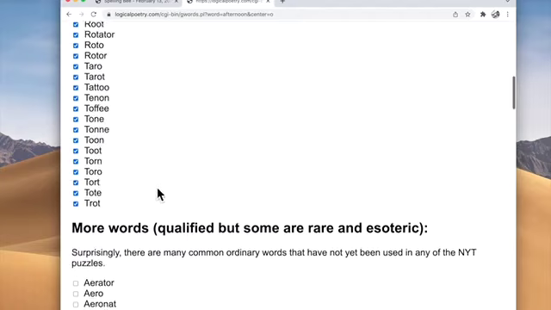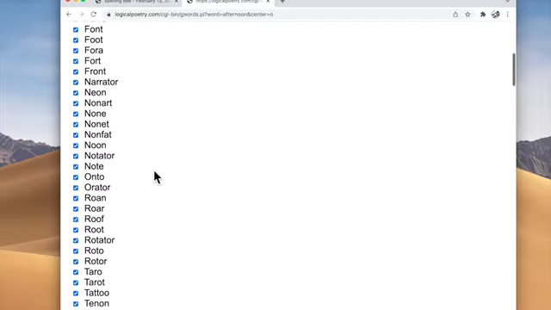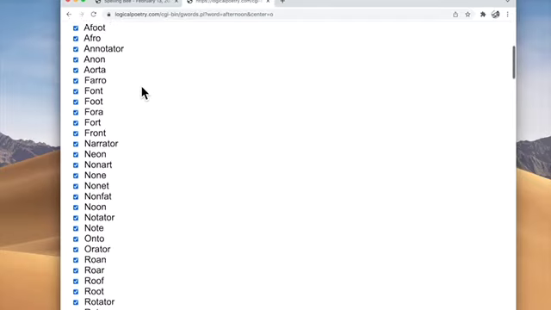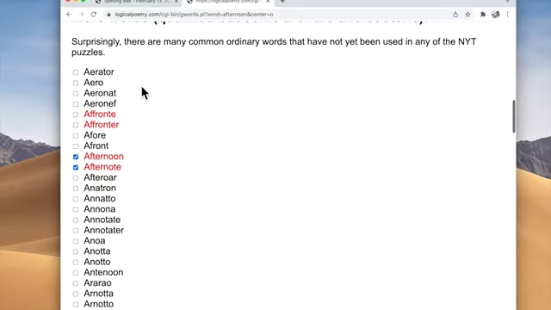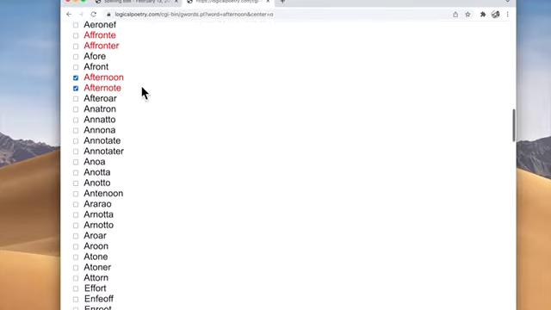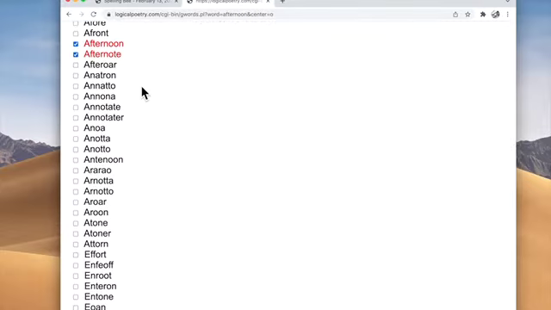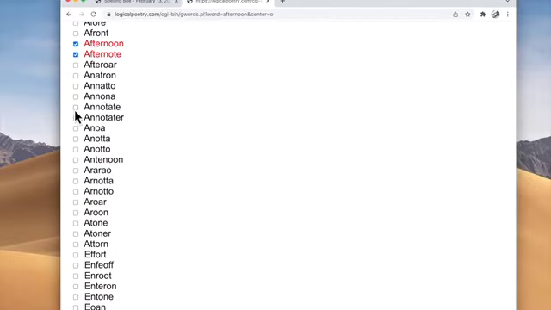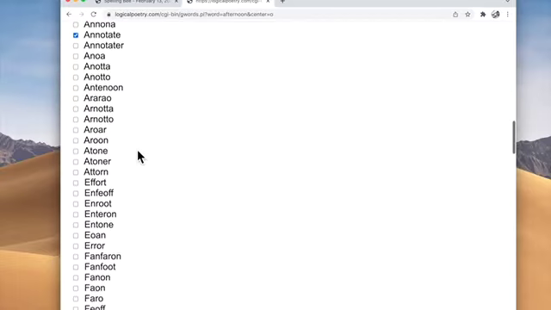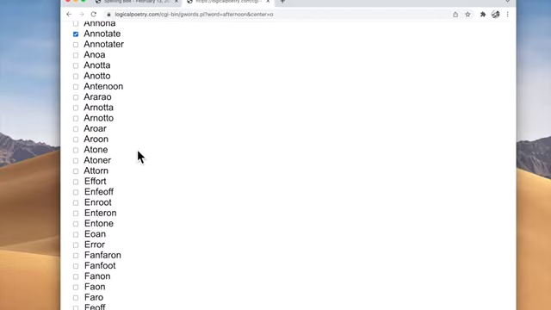Let's see what other, so these are all the words from the New York Times. And here are some words, many words from the large lexicon. We don't need to include them all. We can choose which ones to include. How about annotate? Oops, annotate. Afternoon.